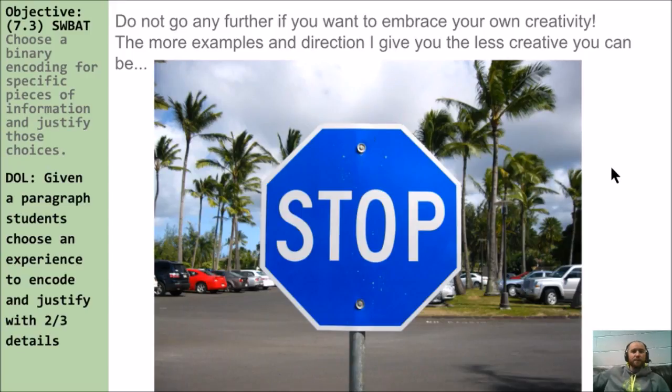Do not go any further if you want to embrace your own creativity here. I'm going to give more details as to those last 2 slides. Go ahead and pause the video and just start going for it. But if you need more direction here, I will go ahead and provide that.